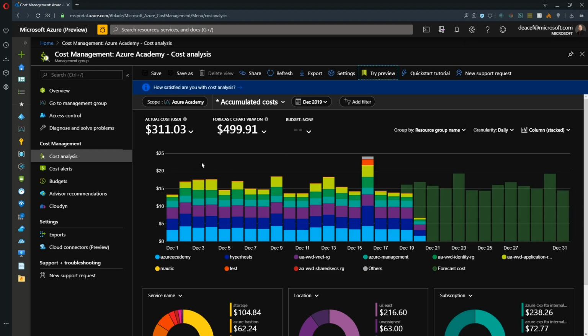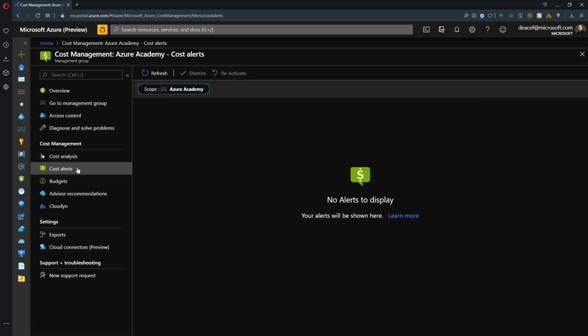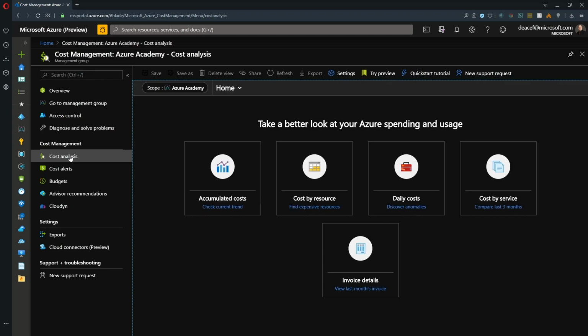Then we need to go off of this screen and come right back to it. So I'll just click on cost alerts and go back to cost analysis. And this is the new home view. Now the home view's function is to give you a view of those charts we were just looking at, but do it through a one-click easy button to get you to a specific set of data.